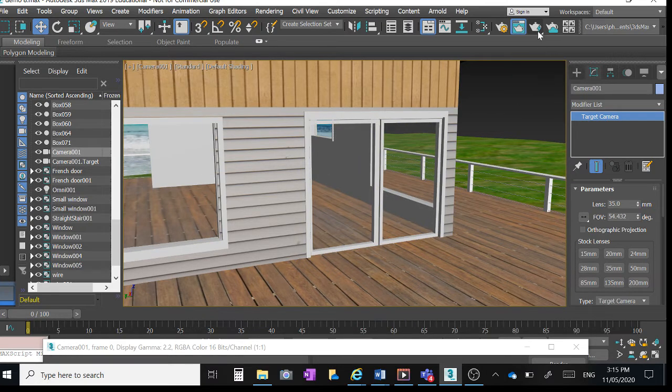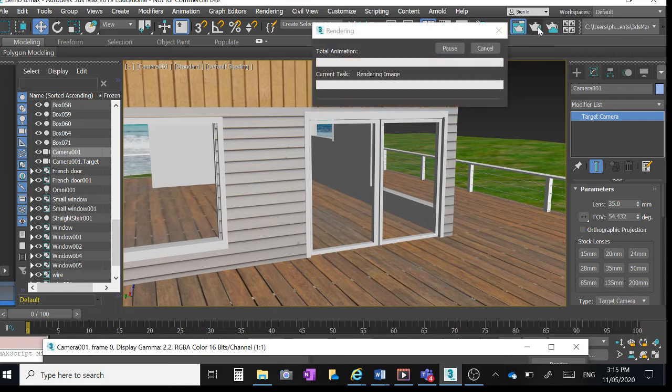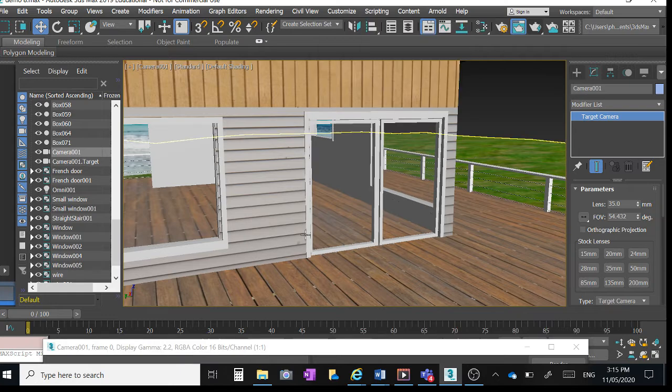So I'll just give it another render just to confirm that that's what I'm looking for. As previously mentioned, the rendering times are a little slow now because of all the glass reflections that have to be processed. And that's actually taking a little longer than I wanted it to.